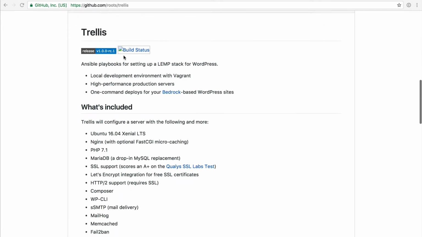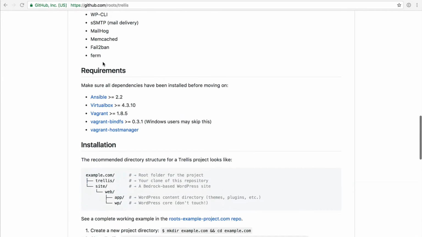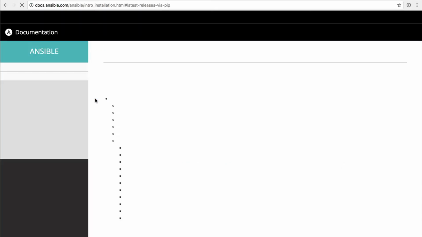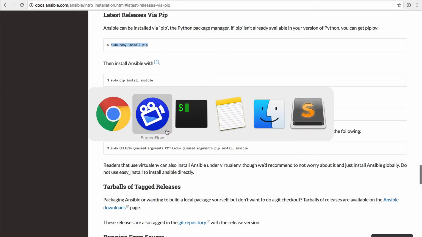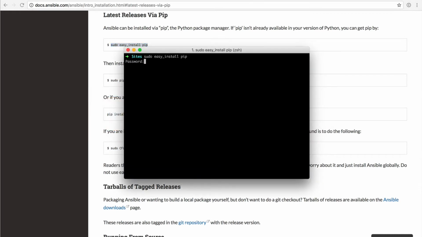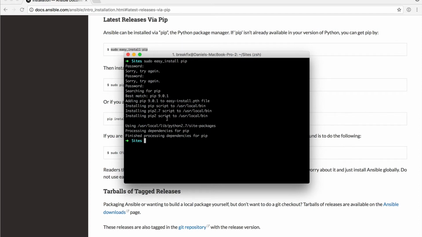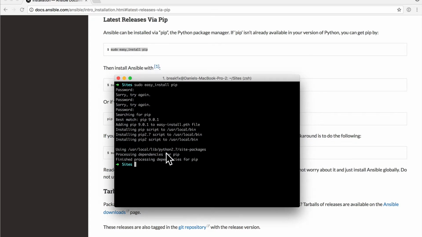Scrolling down, we have all of those things that we just mentioned previously, and then we have our requirements. So the first thing you want to make sure that you do is install Ansible. Just click that link. It's going to take you over to this URL here where you simply run these commands. And there we go. You can see I already have easy_install via pip installed on my machine, so it finished that process pretty quickly. Either way, it's a pretty quick process to run through.